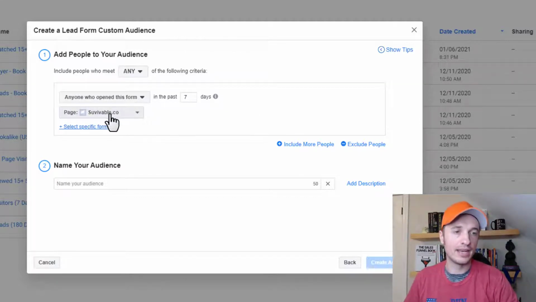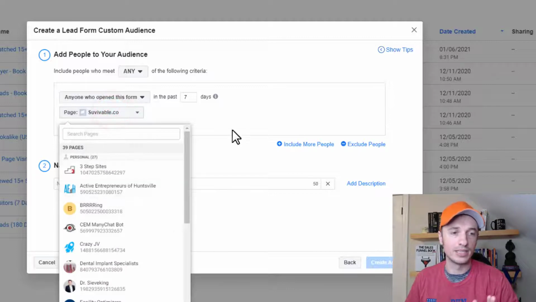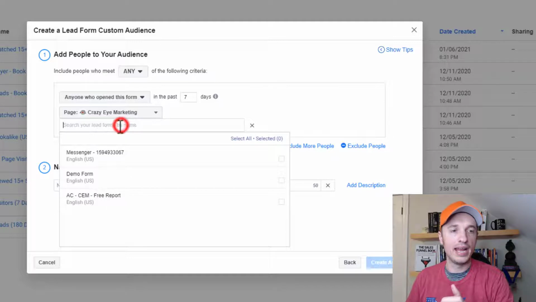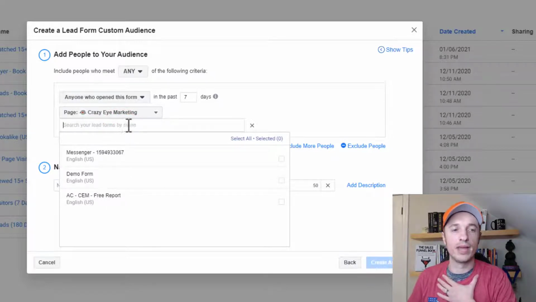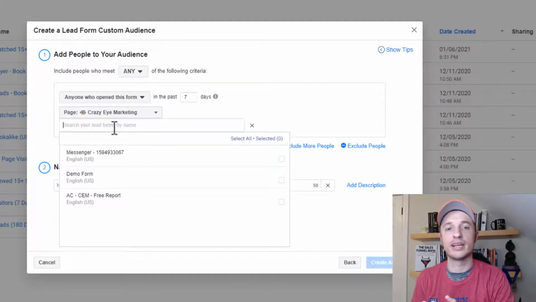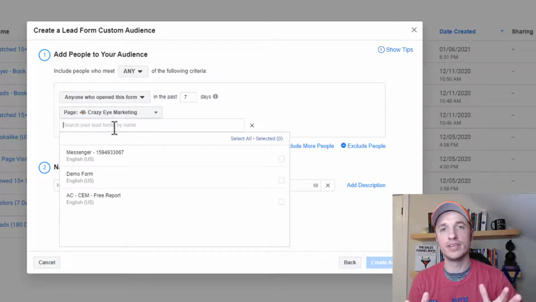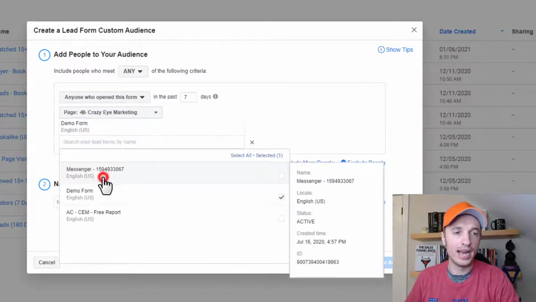So then you select whatever page the lead form is on. I'm going to select my page real quick, and then we search for the specific lead form that we are creating these custom audiences from. Now, if you don't already have a lead form created, you need to set up a campaign, ad set, an ad, and create a form within the ads manager. I have another video on how to create lead forms if you need that, so link in the description down below. But assuming you have a form, you can select it.